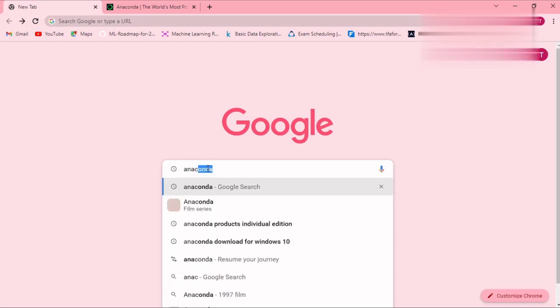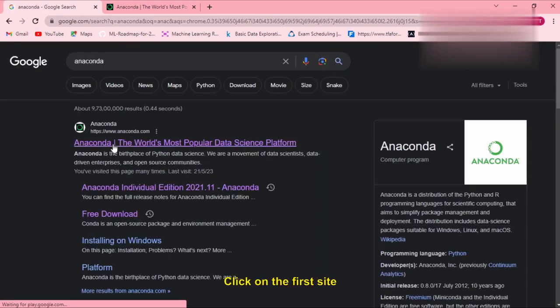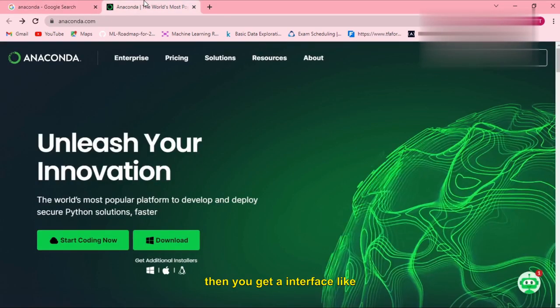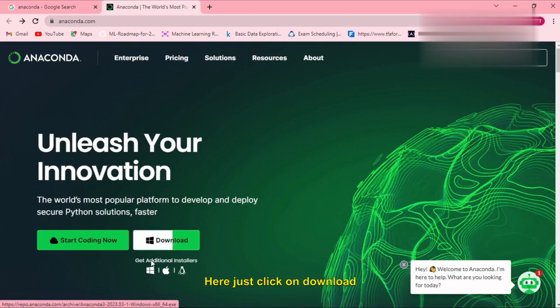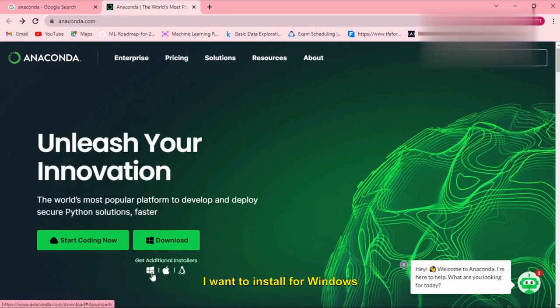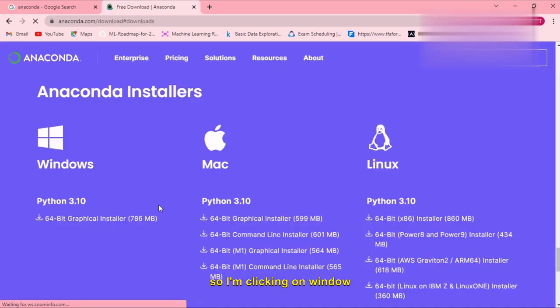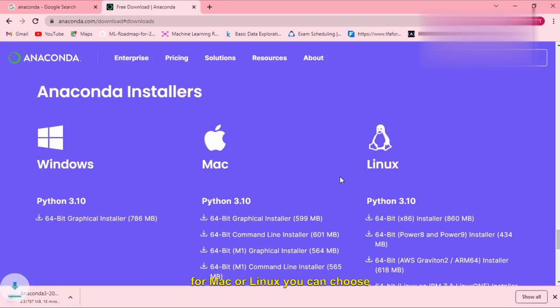For this, go to Google and search for Anaconda. Click on the first site, then you get an interface like this. Here just click on the download button. I want to install for Windows, so I'm clicking on Windows 64-bit. If you want to install for Mac or Linux, you can choose either of them.